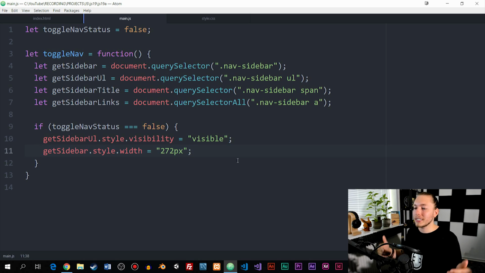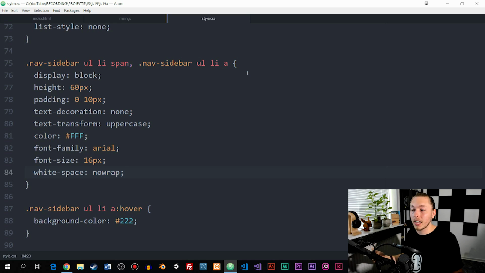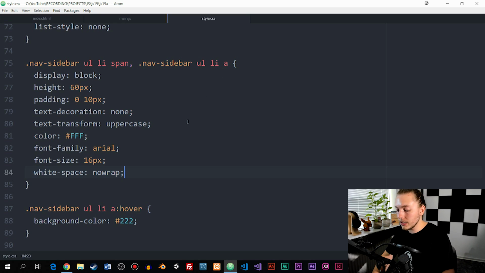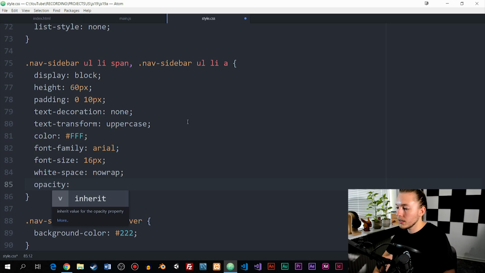Now, before we do the next thing, we do need to change something inside the style sheet that we forgot to do in the previous episode, which is to set the opacity of the title and the links to 0, because I want them to be invisible and then fade to visible when we do actually open the sidebar. So inside the style sheet down at the bottom, I do want to change the span and the links to having an opacity set to 0. So I want to say opacity set to 0.